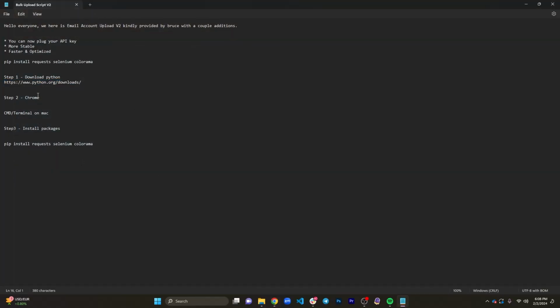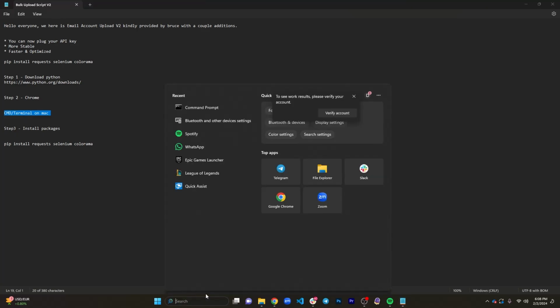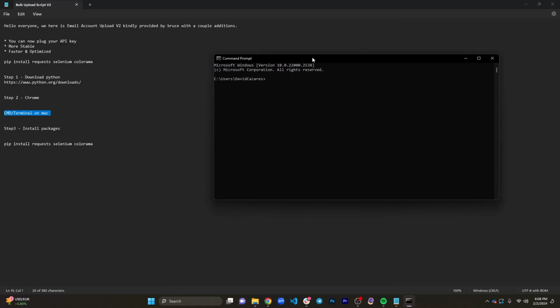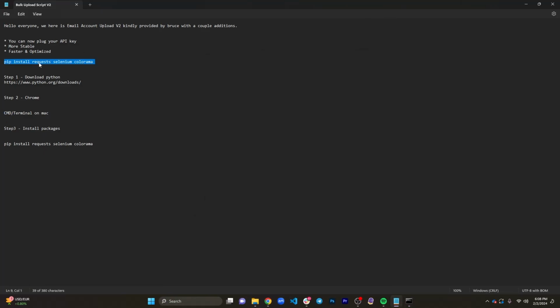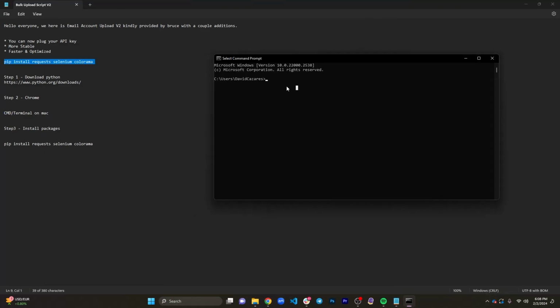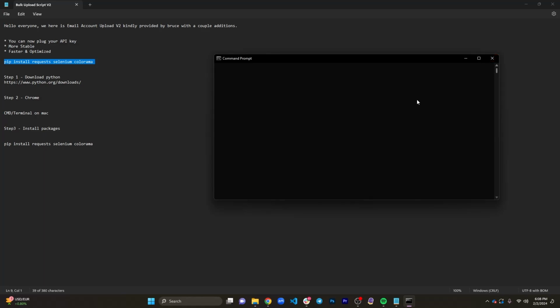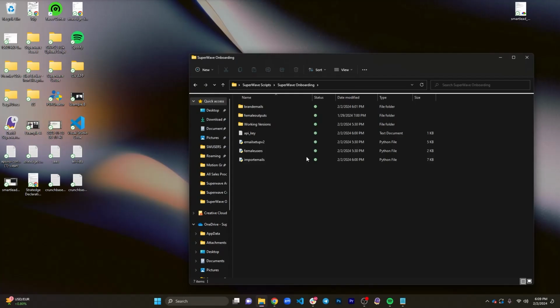And then number two is install Chrome. This might sound a little stupid, but Chrome is essentially what we're going to be using to do a mass bulk upload. So step number two is simply, for Windows, it's CMD. For Mac, it's Terminal. All you're going to do is run this command right here. Copy and paste it. It should install all of these. Like I said, I already have these, so I don't have to reinstall them. But once you have that, you're able to open up the script.